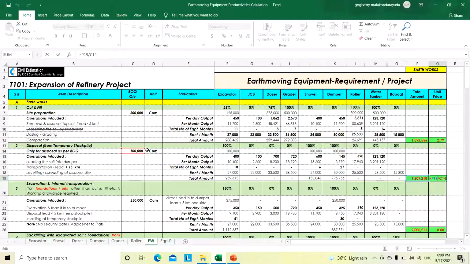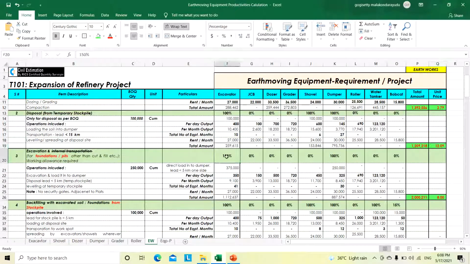1,200,218 dirham divided by 100,000. We will get 12.09 AED per cubic meter. Then excavation. Why have we considered 150,000 cubic meters? 100% means to do the excavation.